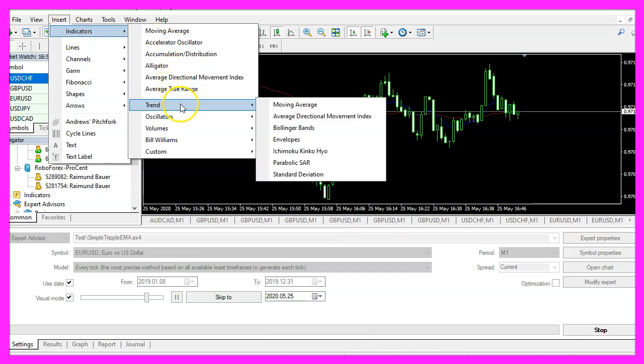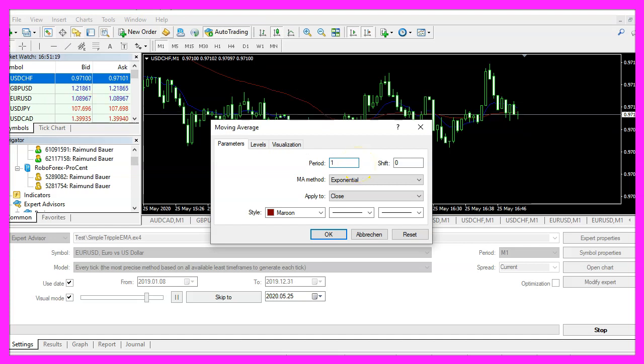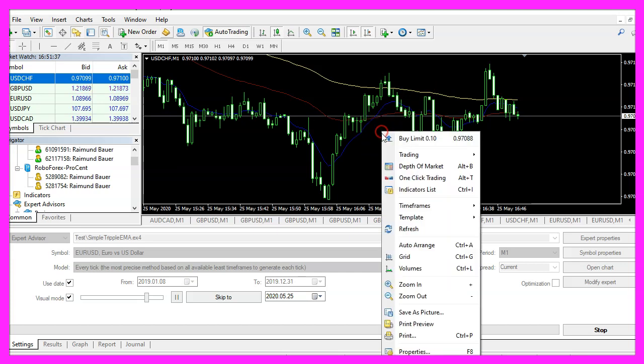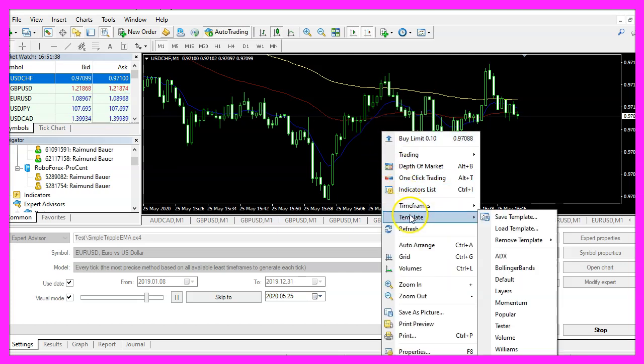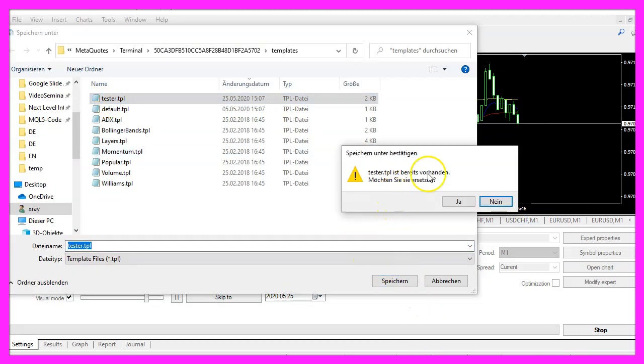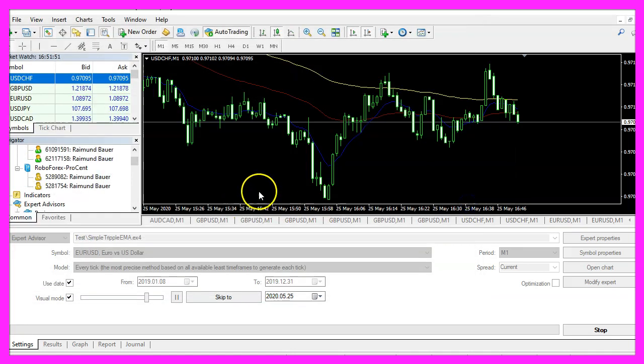And one more time. This time 100 candles. Let's make this one yellow. Click on OK. And here we are. Now right click into the chart, select template, save template, and save it as tester.tpl. You can override the current value because tester.tpl is what we will see in the next backtest.